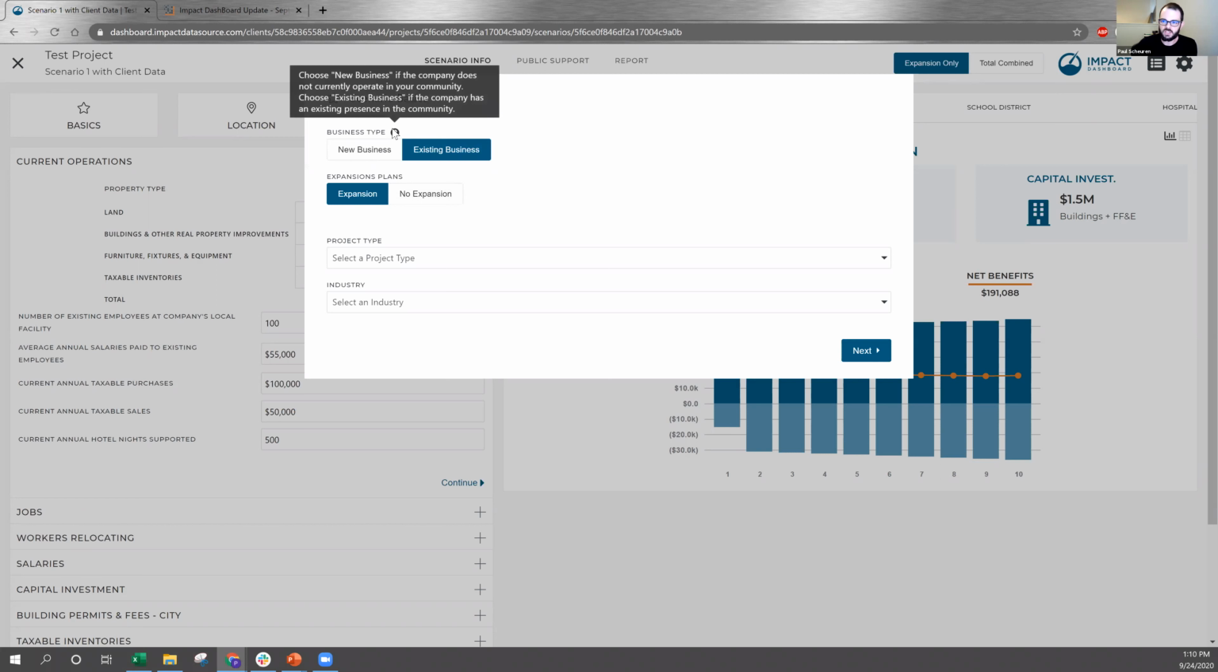But the clarification here explains what we mean when we ask: is it a new business, brand new to your community, or is it an existing business that already operates in your community? That's the selection that you see here, which corresponded to a slightly different phrasing, but with more clarification for the prospect. So this is our scenario basics, where we can identify business type.